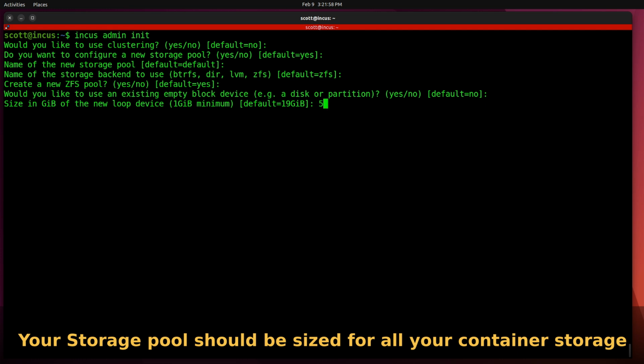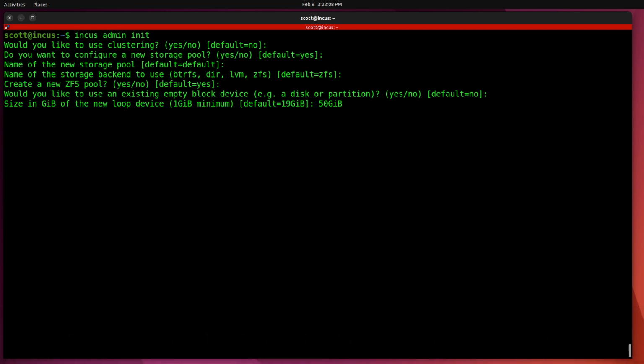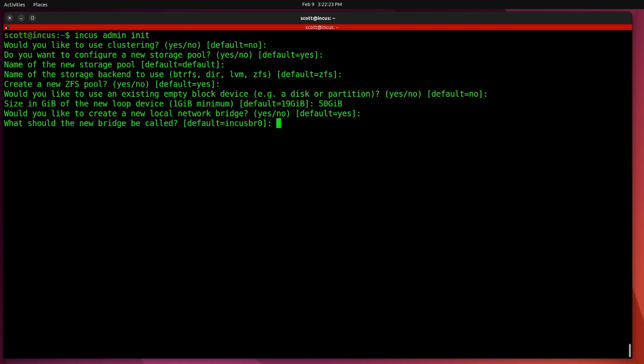For my purposes, I'm going to go ahead and configure that at 50 gigabytes because that's all I believe I'll need for purposes of this demonstration. You're going to want to size this much larger in your case. So I go ahead and hit enter, and then it says, would you like to create a new local area network bridge? The answer is yes. And what should the bridge be called? And incusbr0 is just fine.